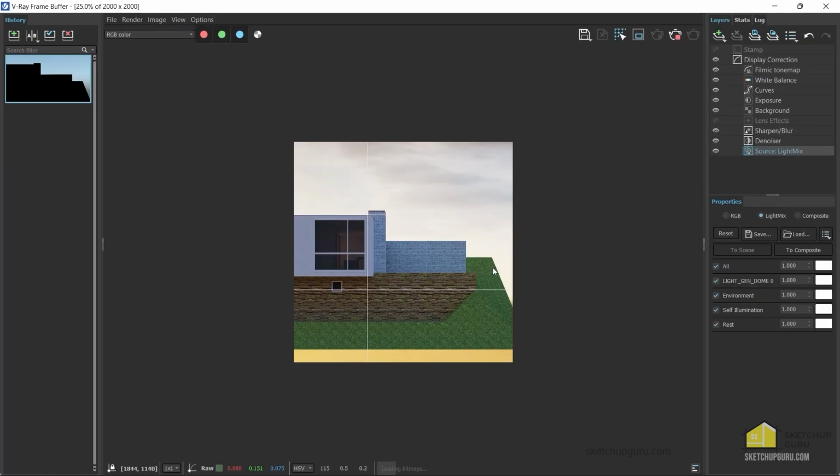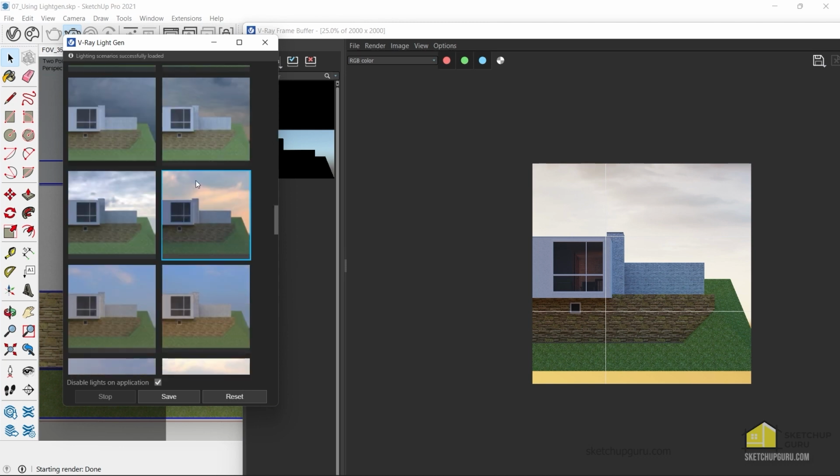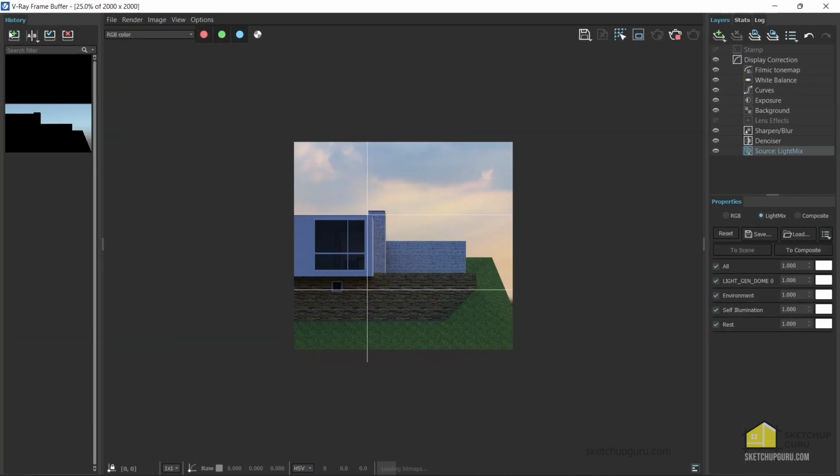You can also add this to the history VFB. So if I add this here, it would show up on your history VFB, and then you can go ahead and add some other lights as well. Maybe we could try this and then add this to the history VFB.